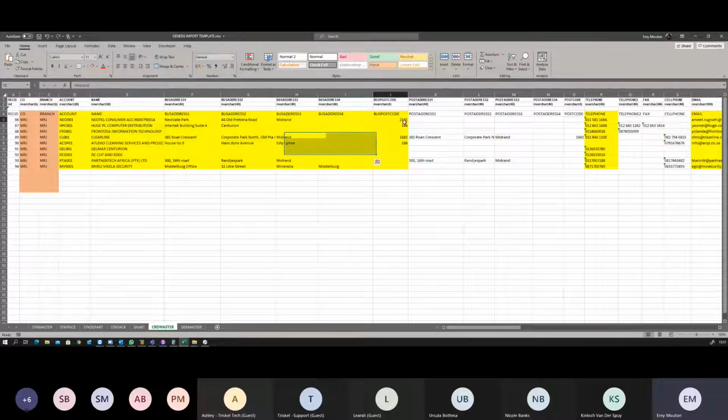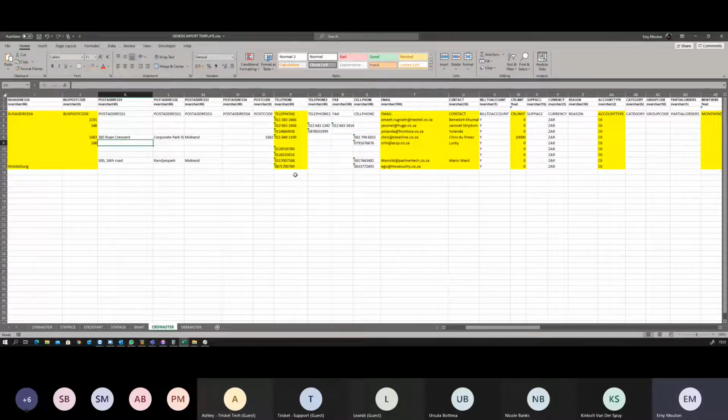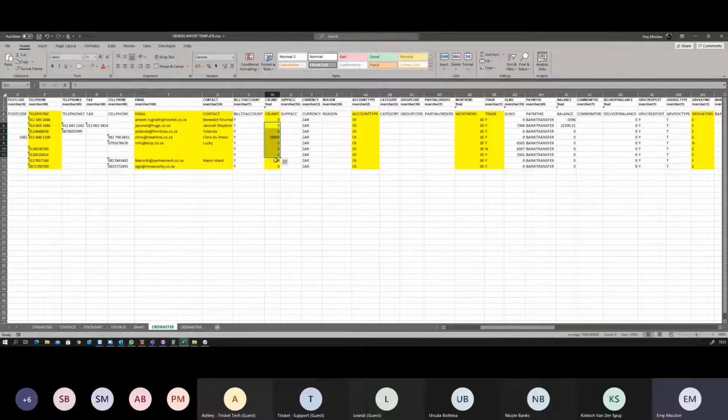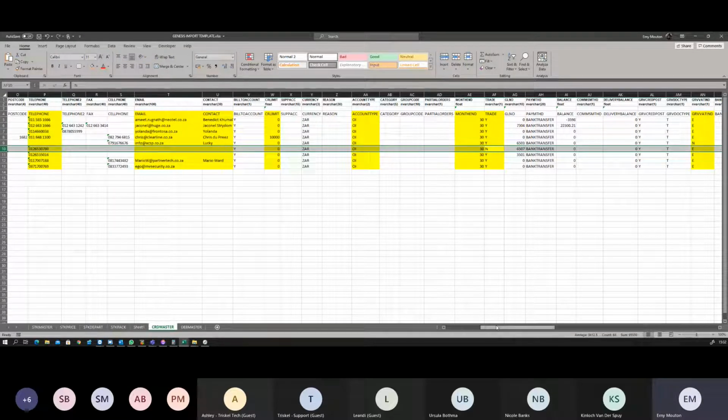Obviously, description, address, postal address, contact information, fax, cell, email, contact person. It's a bill to this account. So is this a billing account, a credit limit on this account, currency, account type. We've got two: open item or balance brought forward. Okay, what's the month end? Is it a trade account? This is like a non-trade account.